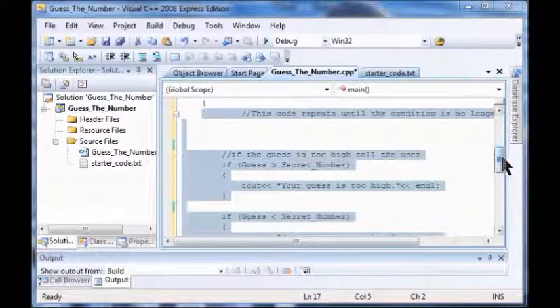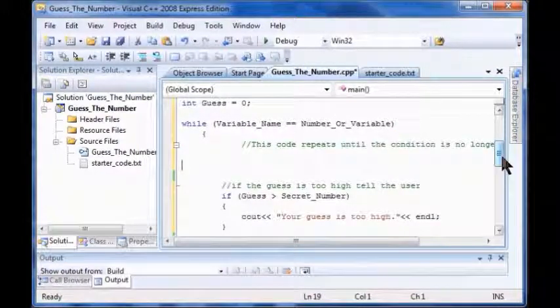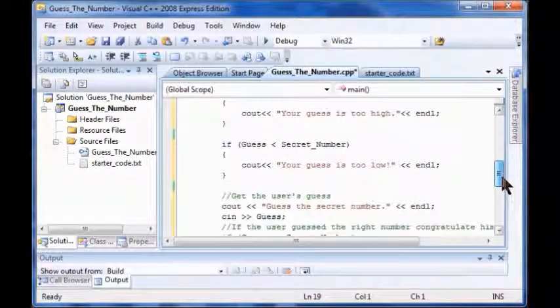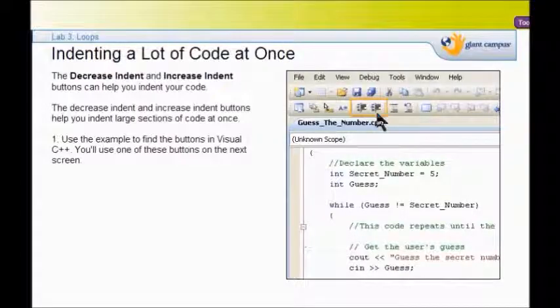So why am I doing this? This way, you'll be able to tell what's inside that while loop. Once again, this indentation business is just for you so that you don't get lost inside your code. So this is what we use when we want to indent a whole lot of code at once. Increase indent and decrease indent.